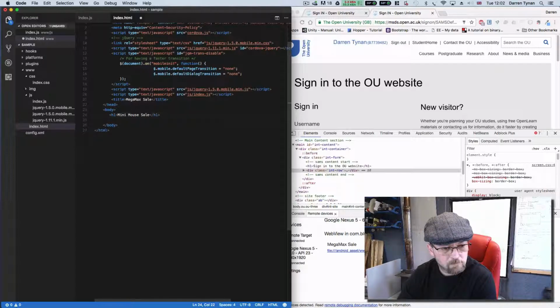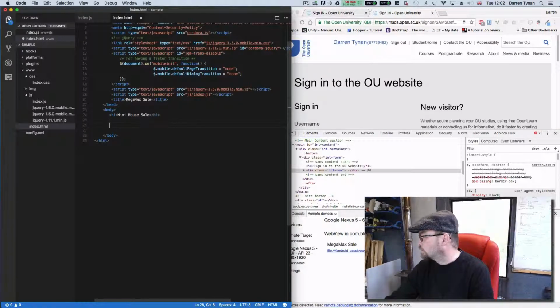Sale. Excellent. Okay, so this is basically all you need for the standard page. But we do want an input box, so I'll do some cutting and pasting.